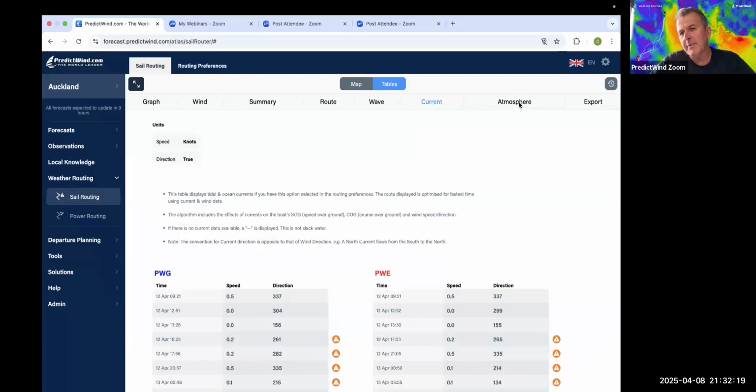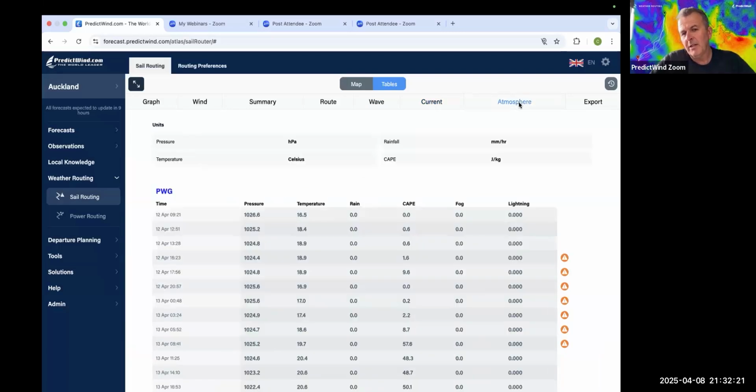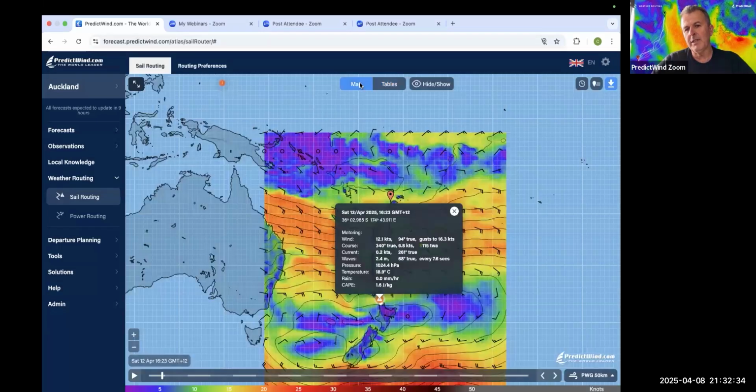There's current data, there's atmosphere. I like to spend a bit of time in here because it's given me, once again, a bit of an overview. So I've got pressure, temperature, rain, cape, fog, lightning, and once again, I've got these warnings. Okay, so that's pretty much how I do it.